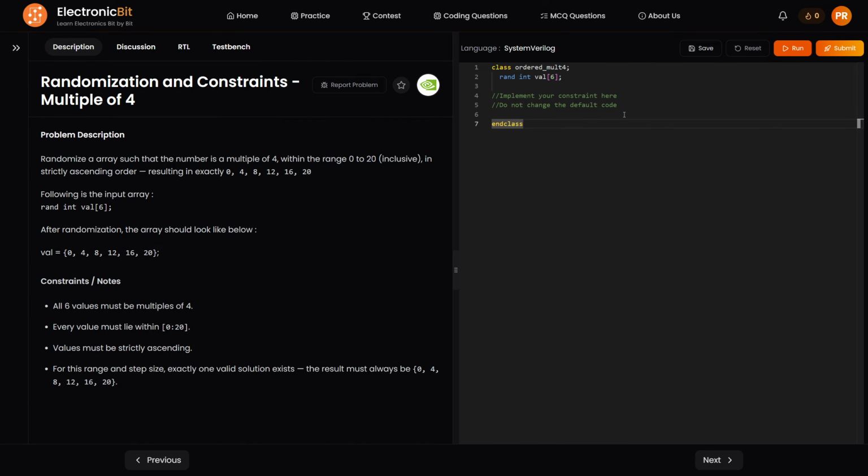All right, so let's try to code this question. Here we are already given a class declared, and a variable named array is already declared. We are just supposed to write a constraint here. We can name it any user defined string, whatever you want, say ascending order.